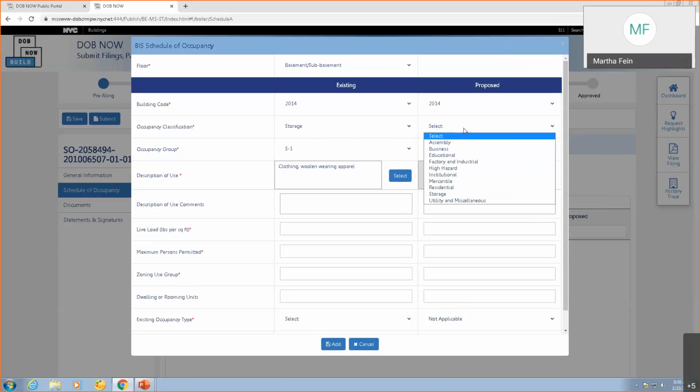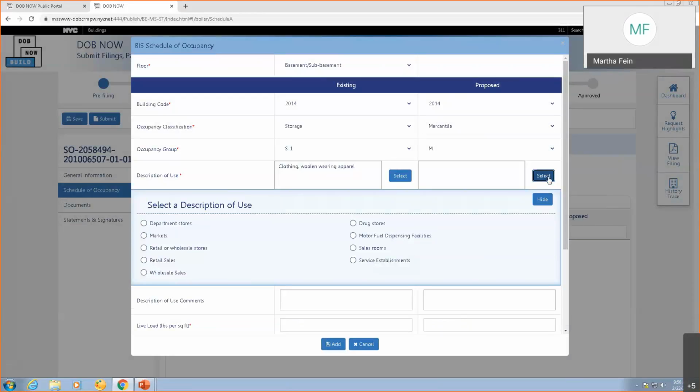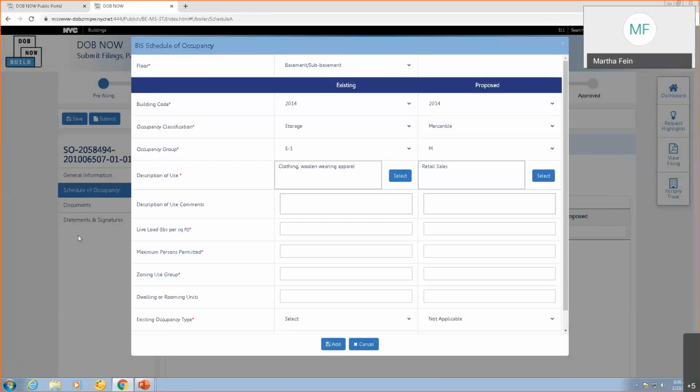So I'm changing this to mercantile, and it is retail sales. So notice it gave me in occupancy group the answers based on what I chose in occupancy classification. The occupancy classification gave me answers based on the building code. So it all is cascading.